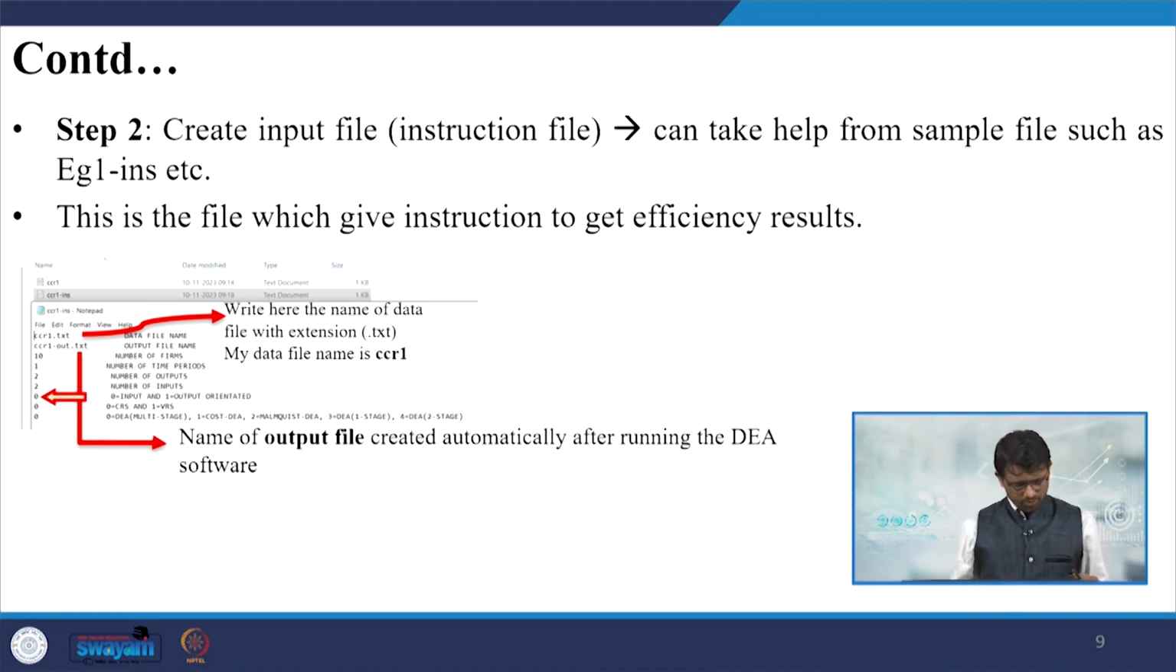The DEAP software gives some codings for it: input is coded as 0 and output oriented model as 1. At this moment we are sticking to CCR based calculation, that means the input oriented model, and hence we are taking the name as CCR1 etc. It will be easy for us to understand. Since input is coded as 0, we have taken a 0 in our entry.